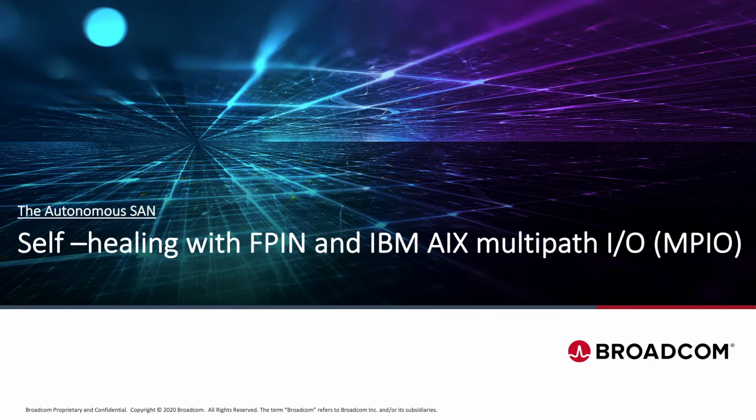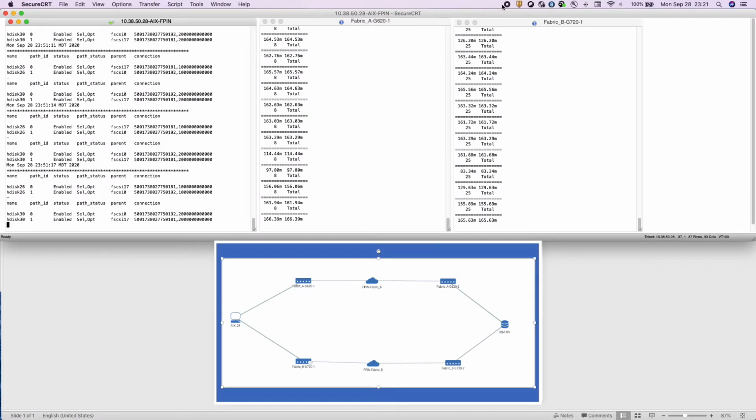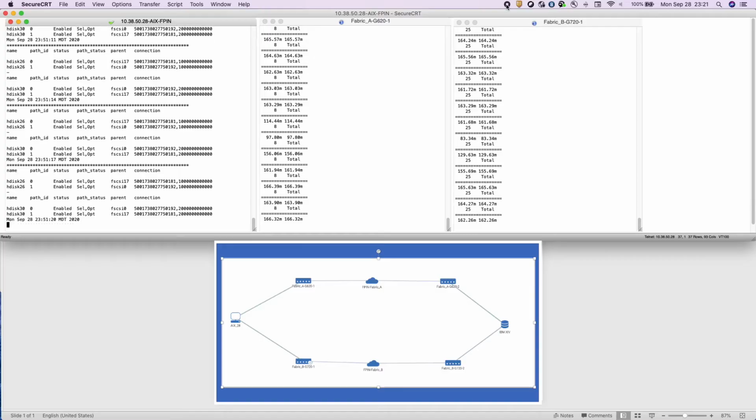Welcome to this demonstration of Fabric Performance Impact Notification and IBM AIX Multipath I/O. Let's go straight into the demonstration and take a look at our environment.